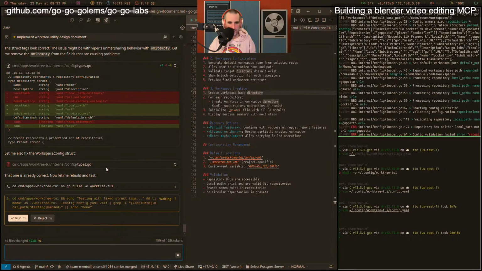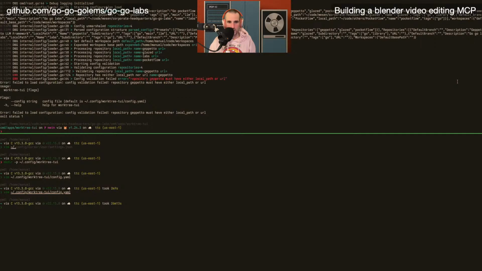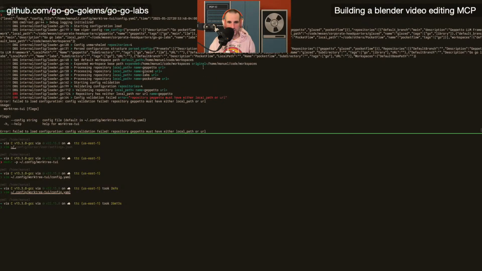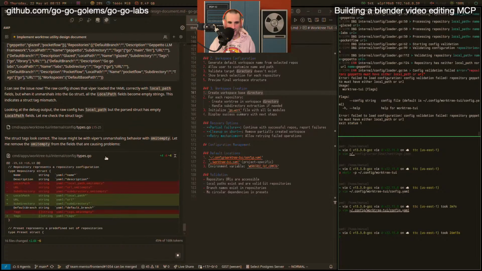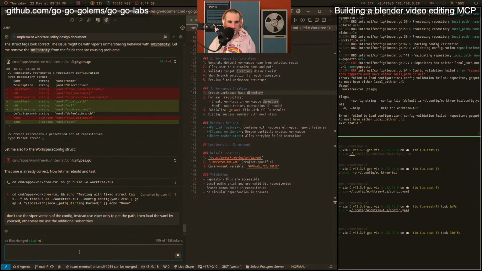Did that fix it? So let's see. Repository Geppetto must have either local path or URL. Jesus fucking Christ. No, so it didn't understand what we wanted to do. Don't use the Viper version of the config. Instead, use Viper only to get the path, then load the YAML by yourself. Otherwise, we use the additional sub-entries. I don't know.